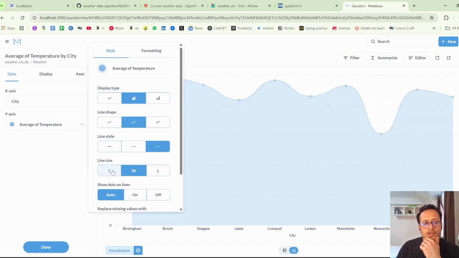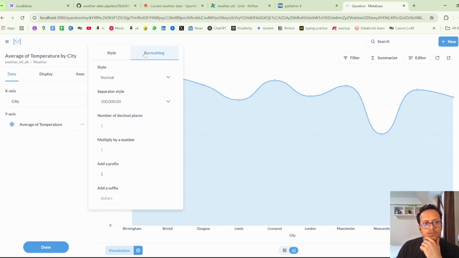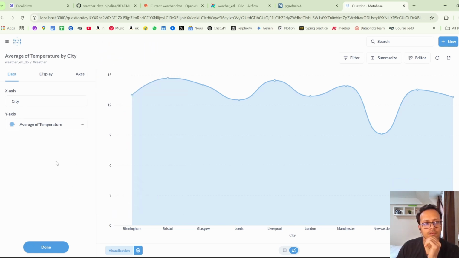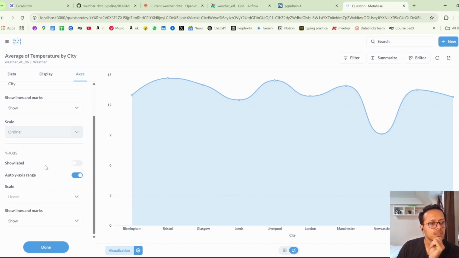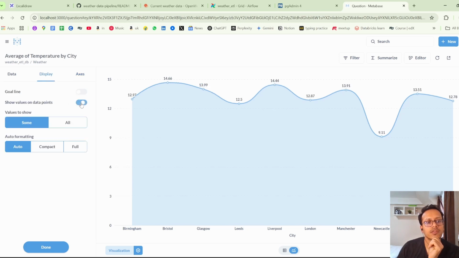Yeah, and we can click on the line size, however you feel comfortable. So yeah, I'm happy with this one. So we can go to formatting as well, we can select a style, we can have it as percentages and so on, and click on done, click on axis. For example, if you want to show values on data points, so now it will show the values here.